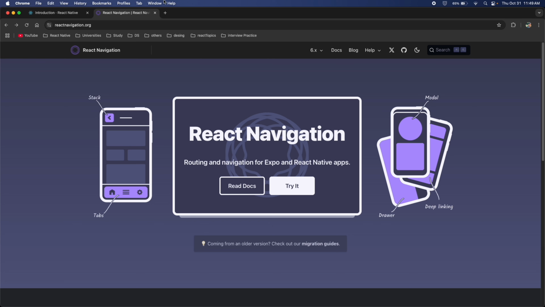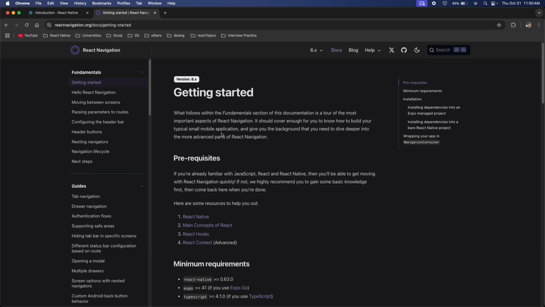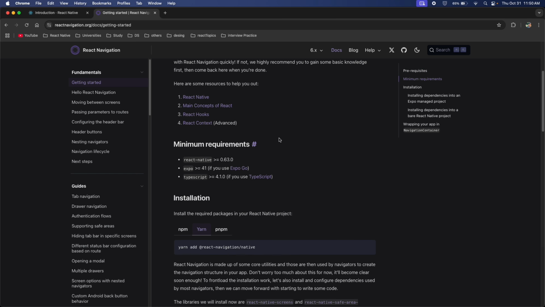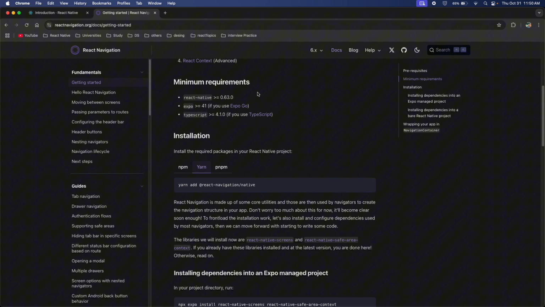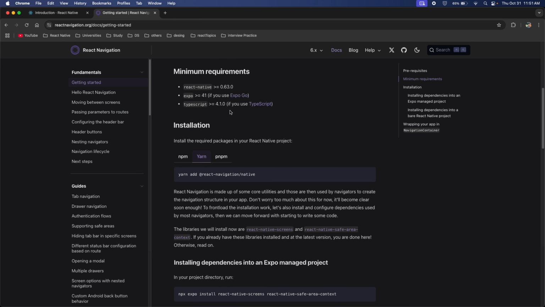So this is the React Native navigation library. Let's start with the practical. So this is the library. We are using version 6 of React Navigation. The prerequisites are React Native, the main concepts of React, and hooks. The minimum requirements are React Native 0.63, Expo 41, and TypeScript version more than 4.1.